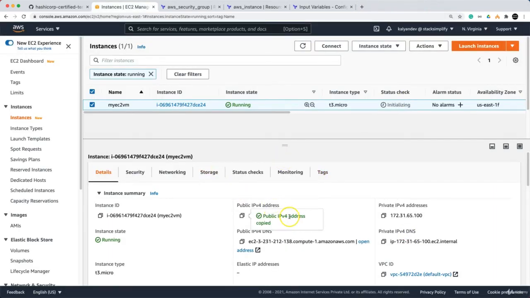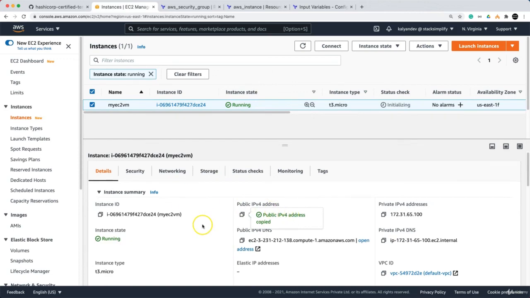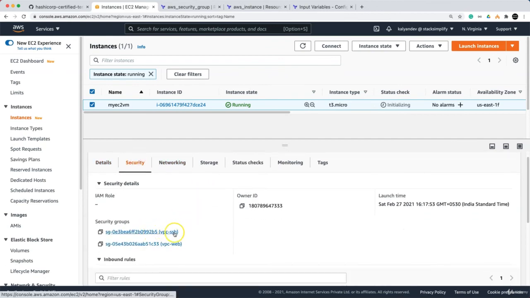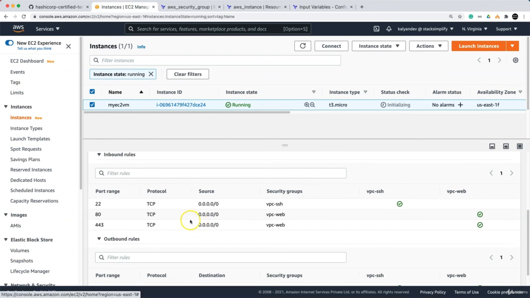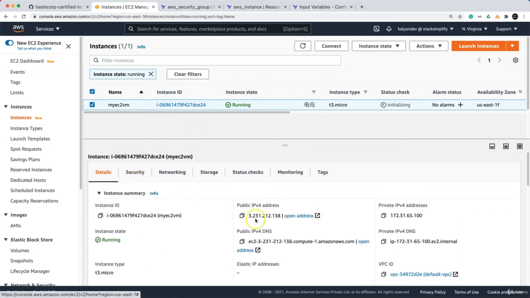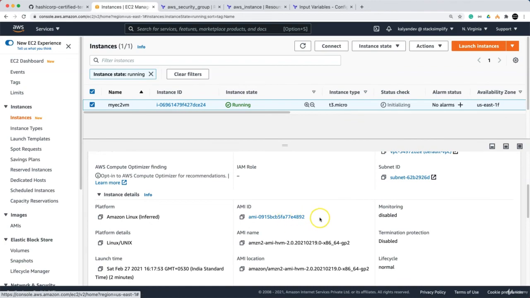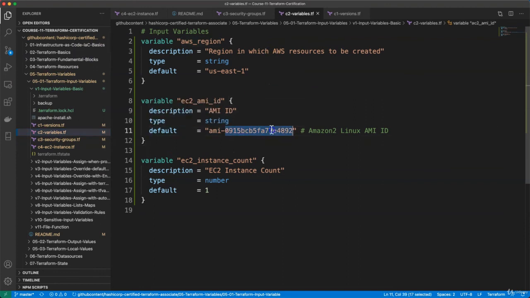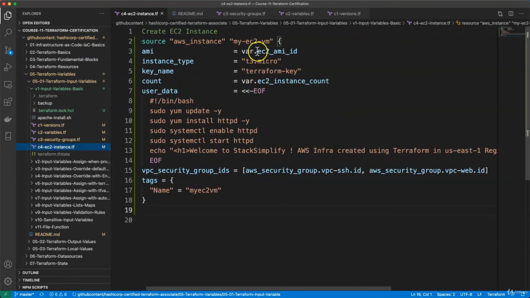So everything worked as expected, and we are able to access it because it is also associated with the equivalent security groups. Both VPC SSH and VPC web security groups, with the 22, 80 and 443 rules, were created and associated with the EC2 instance. And the AMI ID is also the same as what we provided, 4892. It took it from the variables and replaced it during the creation, from the default value. So this completes the input variables basic with one big, large use case implementation.